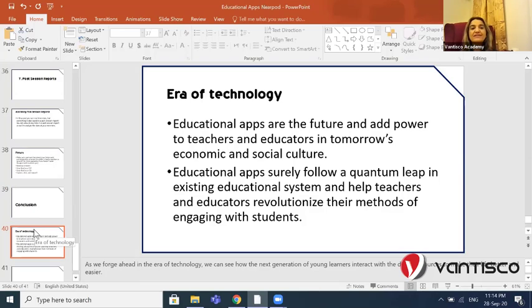As a conclusion, in the era of technology, educational applications are the future and will add power to teachers and educators in tomorrow's economic and social culture. Educational applications sure will have a positive effect to increase students' engagement in the classroom.